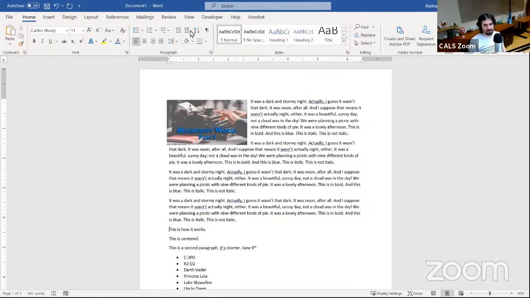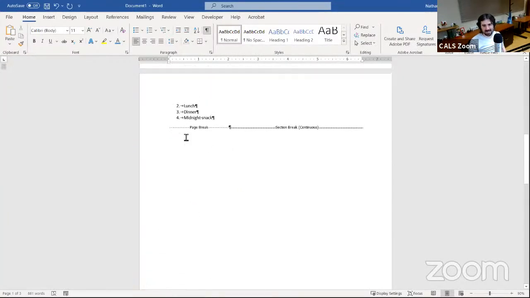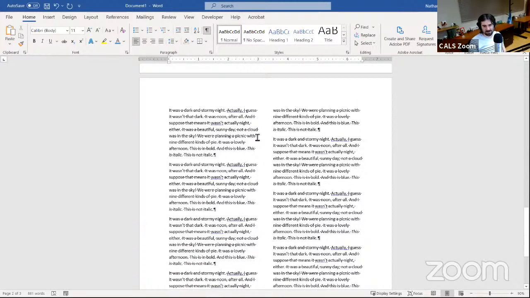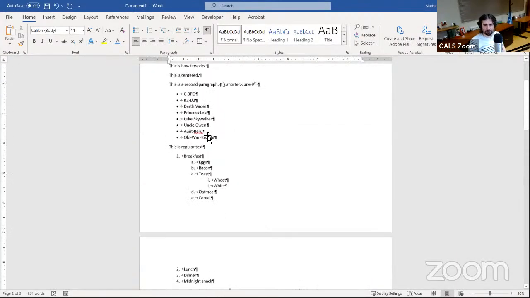If I go to the Home tab and click the little thing to turn on those formatting marks, you can see exactly where the page break is right there. There's actually a section break here as well because I started the columns right here.